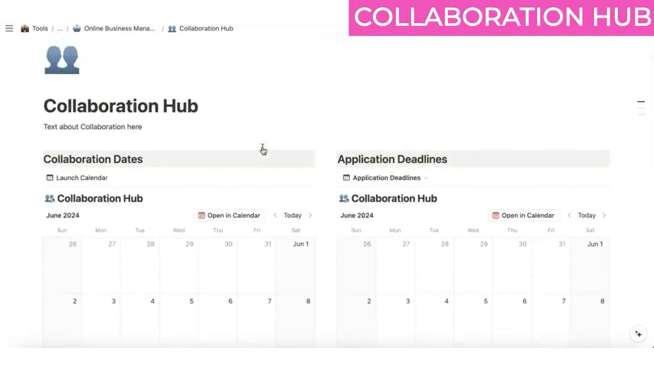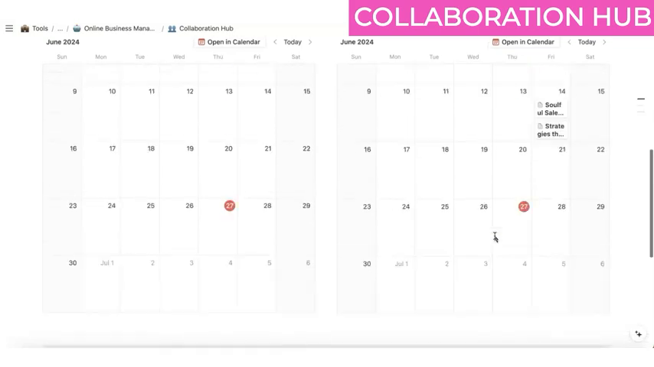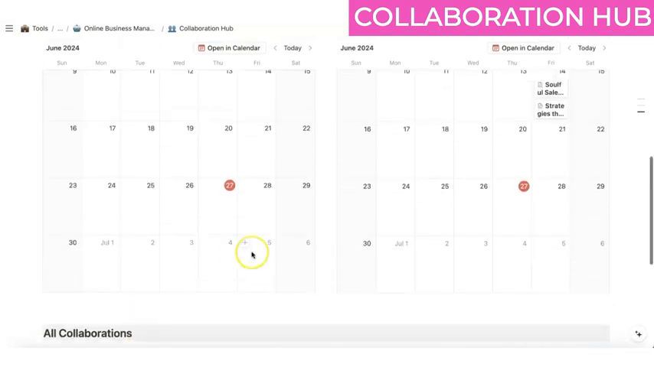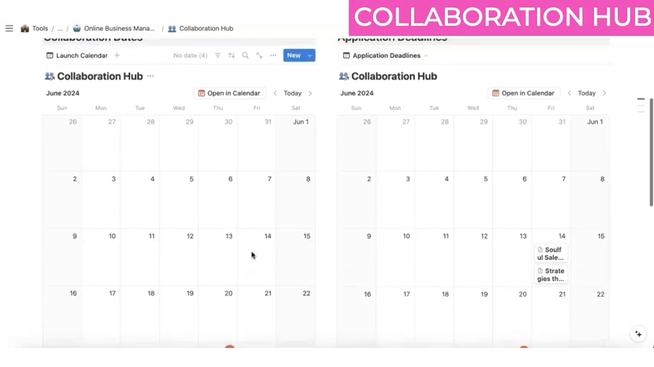Similar to having a publishing date and a scheduling date with content, this one has the dates of the collaborations and application deadlines showing at the top. And I'm going to use a summit that I recorded a presentation for just yesterday as an example here. So what I did was, when I saw this summit was happening and they were looking for speaker applications, I quickly created an entry in this hub.